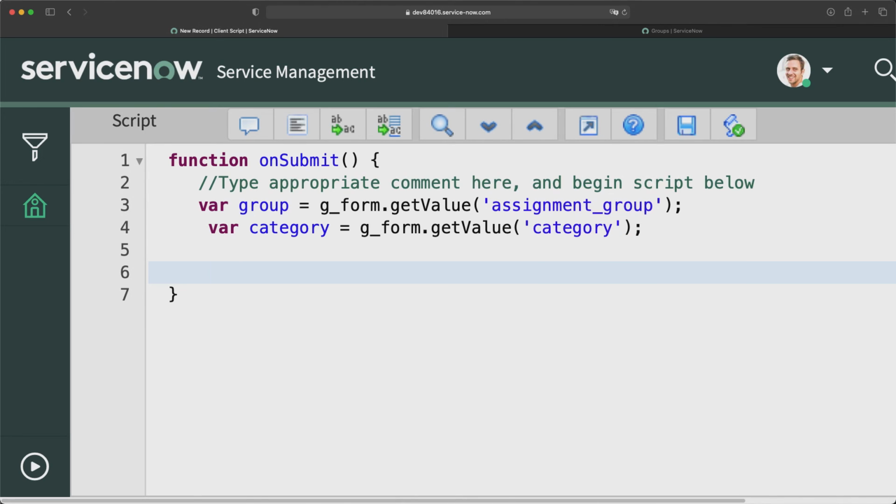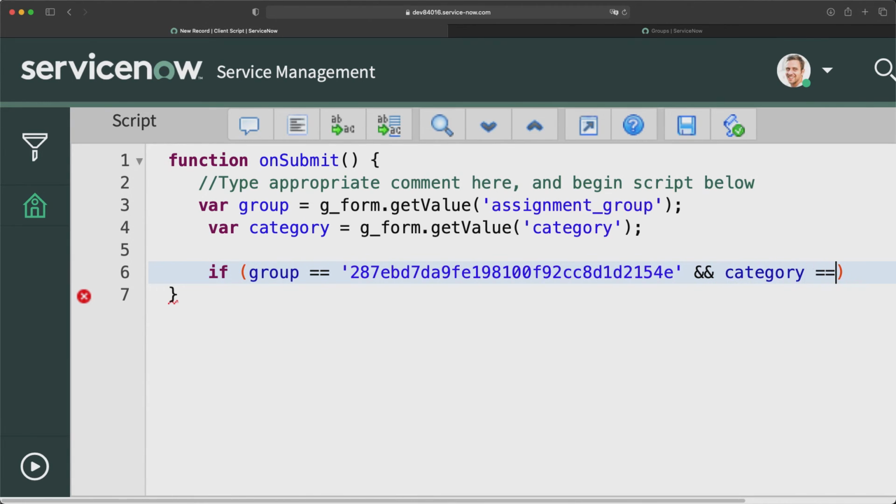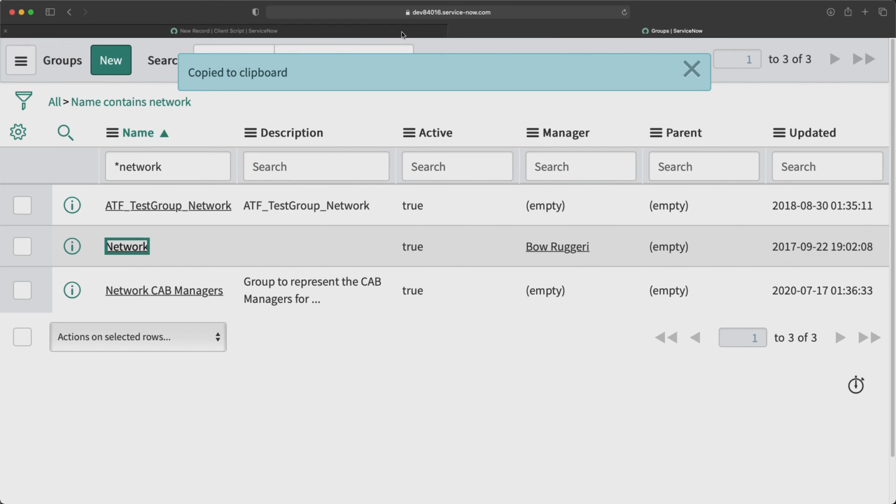Now I will use the if condition, because that's what I have to check. So if group equal to that same SysID, that's the SysID of the network group, and category equal to, and let's check the value of the category field.